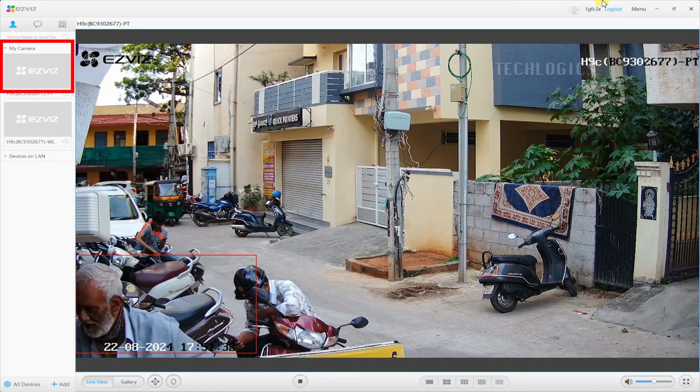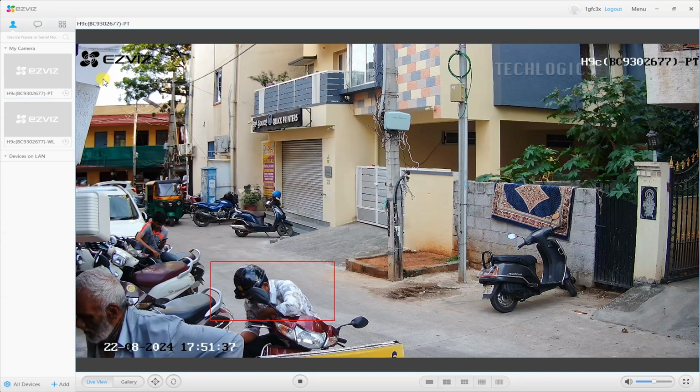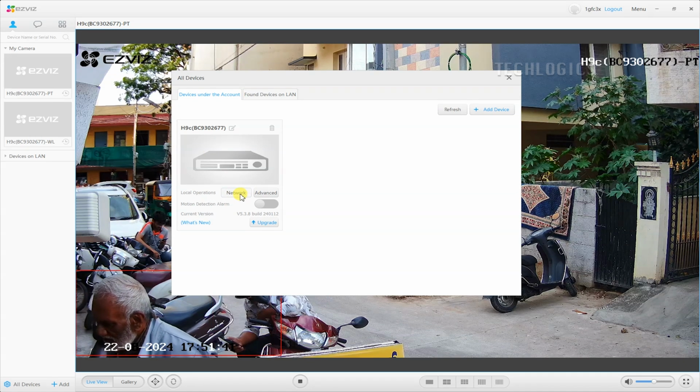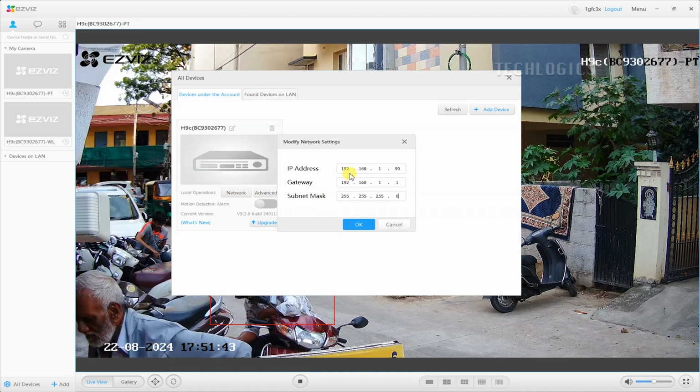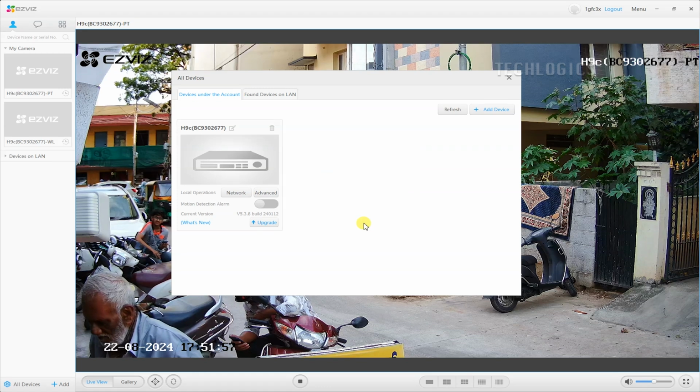After adding the camera, select it from the main interface by right-clicking on the camera thumbnail and choosing Settings. Next, navigate to the network settings, where you'll find the option to switch the IP mode from DHCP (dynamic) to static IP. In this section, you can enter the desired fixed IP address, along with the appropriate subnet mask, gateway, and DNS server details for your network. This ensures that your camera has a consistent IP address on your network, preventing it from changing over time.